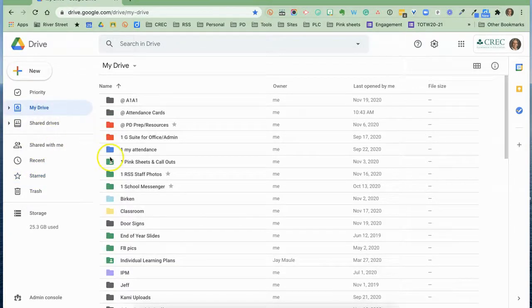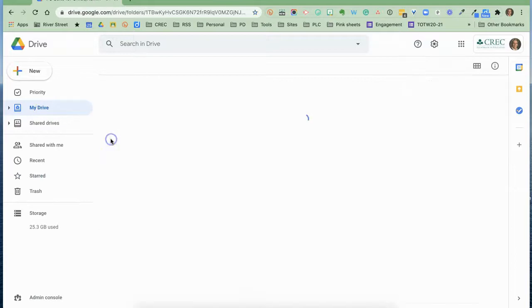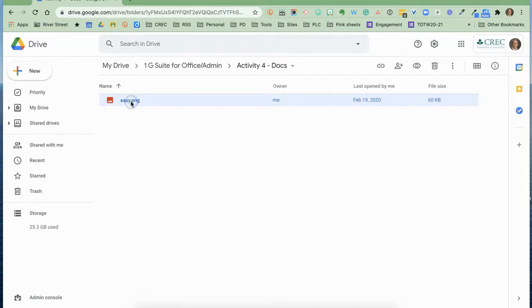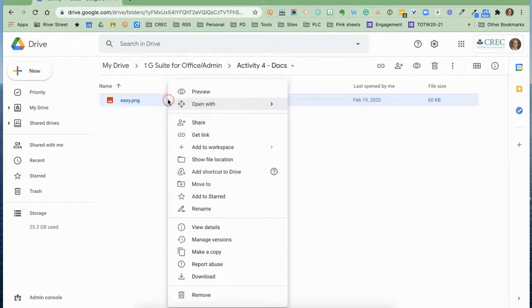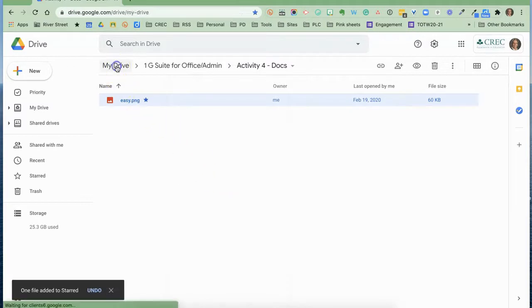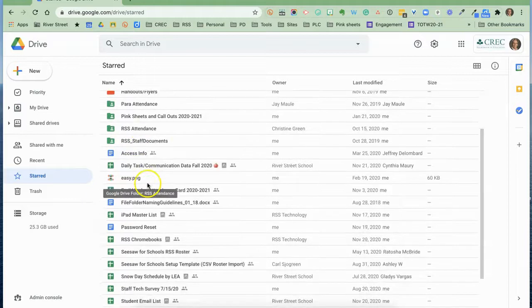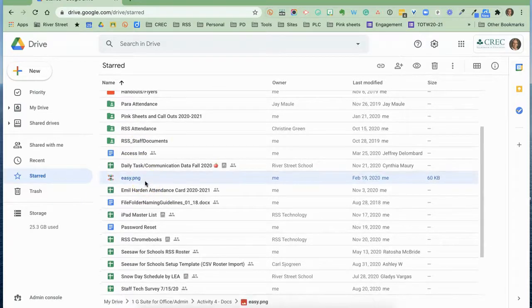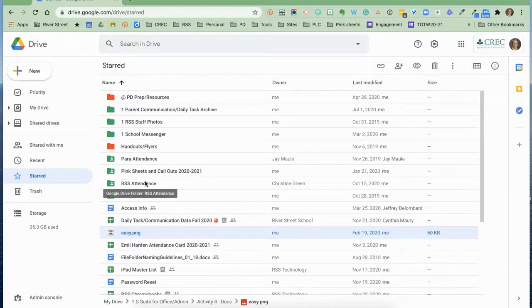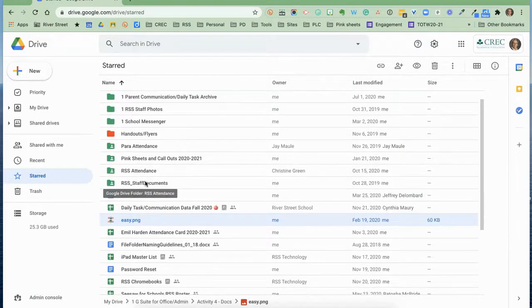But even a file, if there was a file deep inside this folder, inside this folder, if this was a file that I wanted to use a lot, I can right-click on it, add it to my starred list, and then I don't have to do all that clicking to find it. I would just go to Starred, and there it is. So the Starred list is really your personal shortcut list for files that you use all the time.